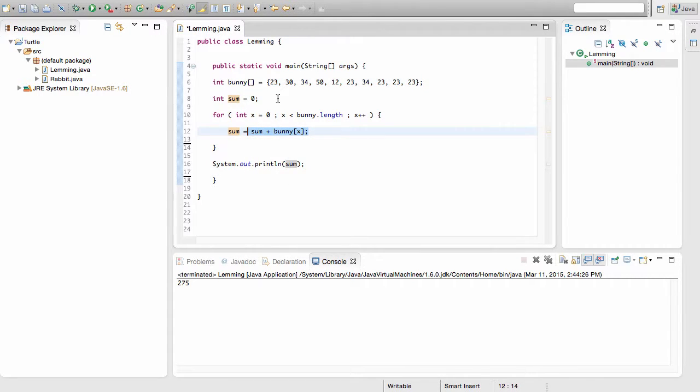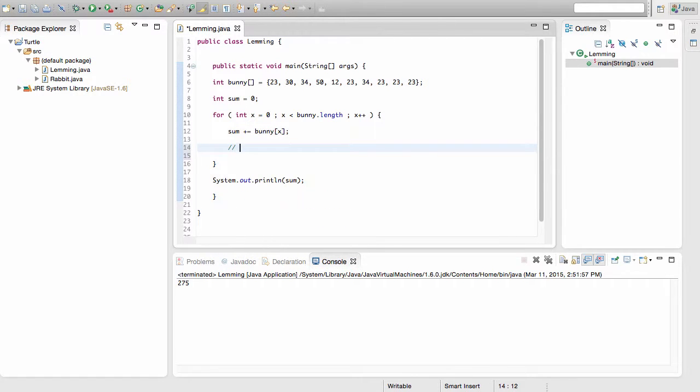Rather than writing sum is equal to sum plus the bunny array value, we can go ahead and write sum plus equal to bunny x, like that. And this is going to give you guys the exact same value. It's just a more practical way of writing things. So I can put a note over here that sum is equal to sum plus bunny x is the same as sum plus equal to bunny x, just like that.